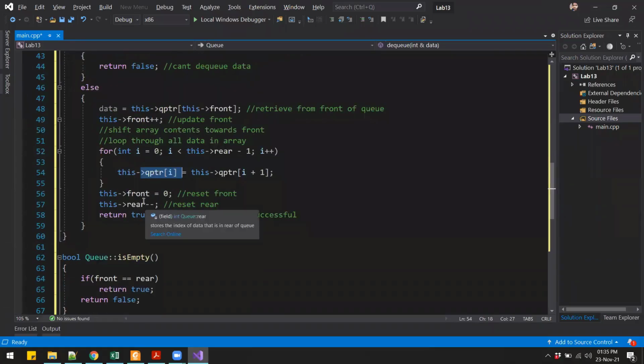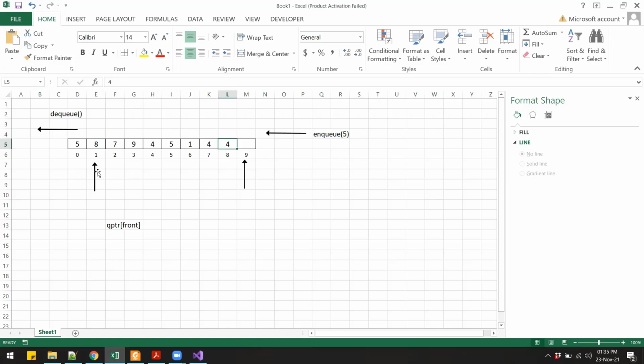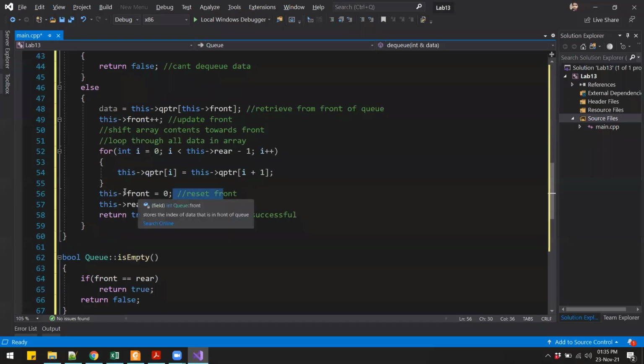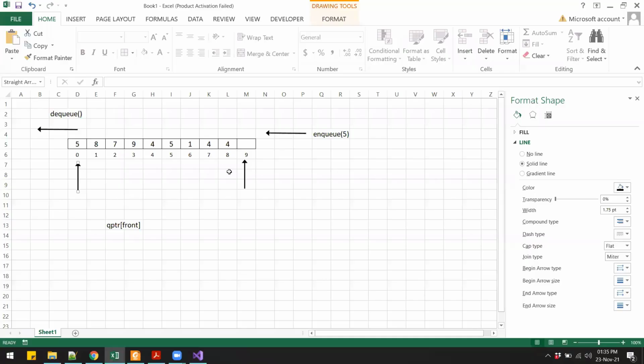Then what happens next? So we are saying you reset the front. Now the front is where? At index 0, right? So we will have to update our front once again. So we shift it to index number 0. So that is why we are saying front is equal to 0, and then ria minus minus. So now ria will come at index number 8, right? Our last data was at index number 7.